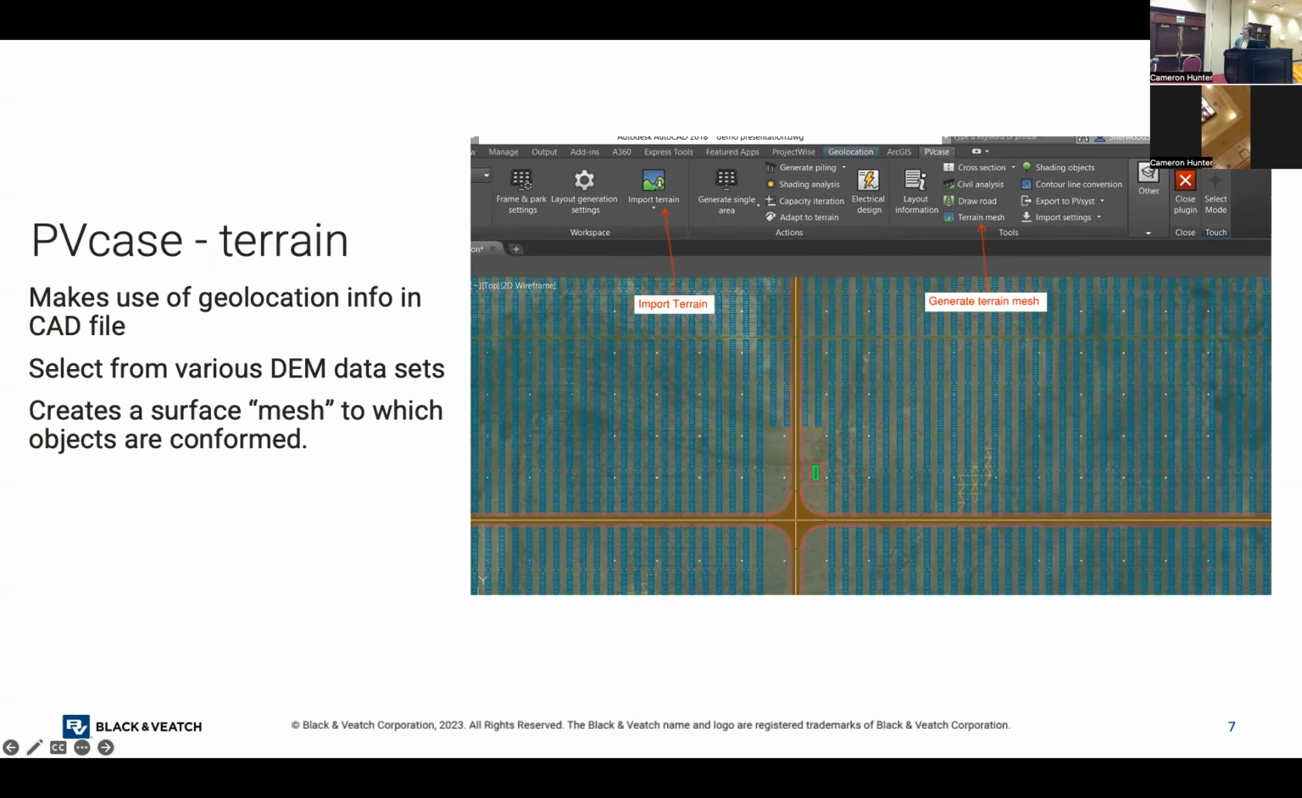The next thing to do is to bring in the terrain, which makes use of the geolocation information that is already in your CAD file. So it knows where you are. And then there are a variety of DEMs that you can use. Pick your favorite, and then PVcase will create a surface mesh and conform the existing objects to that mesh. And the mesh is in there, but it's kind of hard to see because it's behind the modules and trackers.